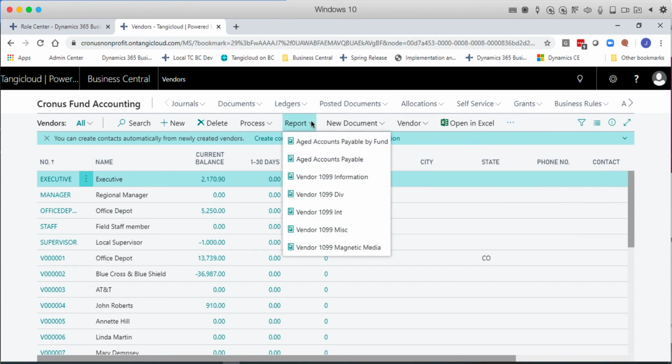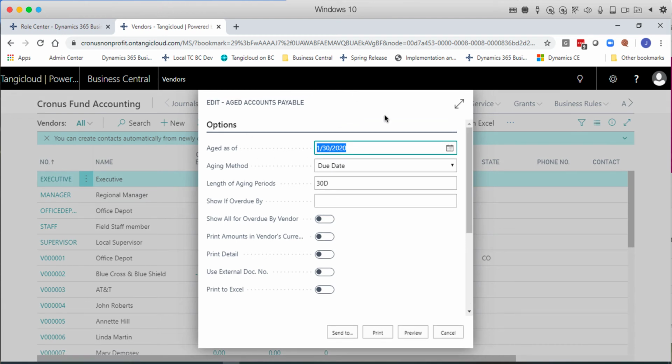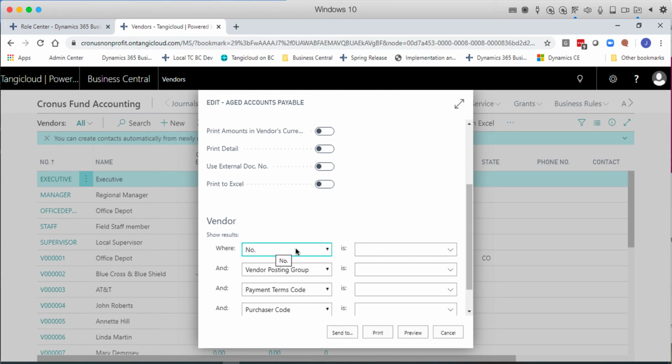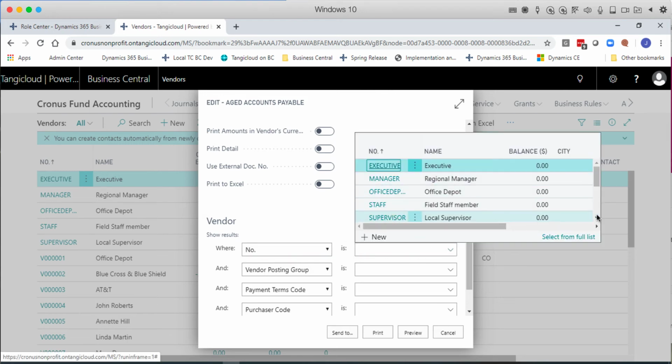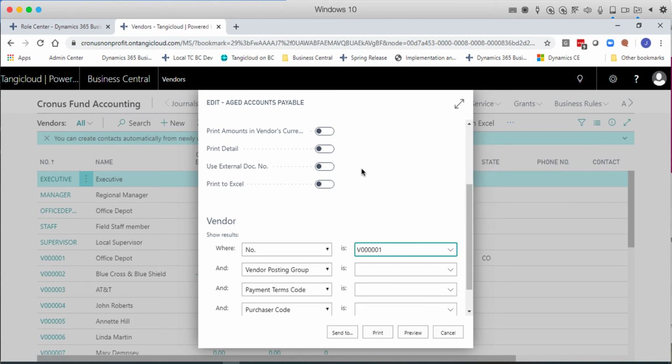However, let's look at an accounts payable aging report. And every report in the system will bring up an options tab. We can make further selections on what you want to choose. You'll have different options and switches. And you also have the ability to go ahead and filter your data. So let's say I just want to see aging for a particular vendor. I could narrow it down and just look at that data in the system.